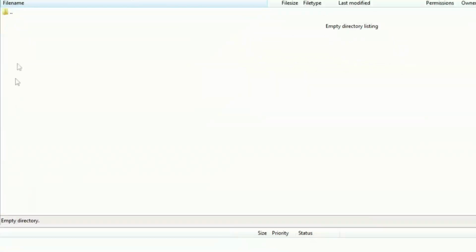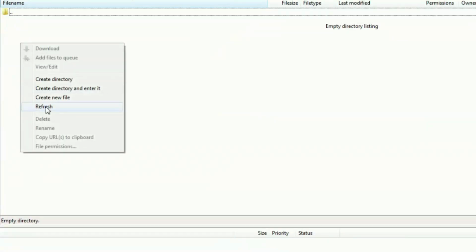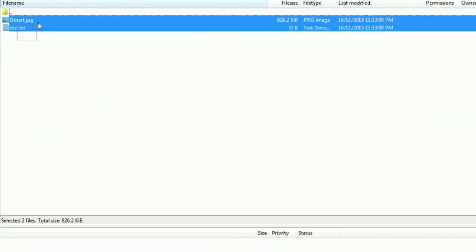And if you go to your FTP client and refresh the folder, you should see the files have been uploaded.